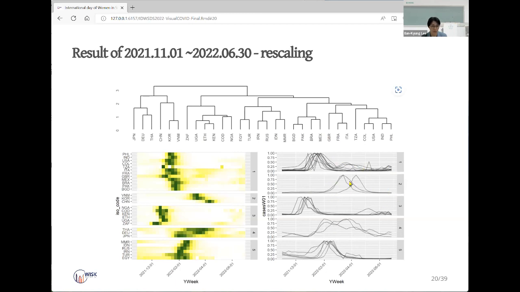And cluster 2 shows a peak in March and April. And cluster 3 shows a peak in December and January and small peaks after April. And cluster 4 shows a wide peak between February and May. It means Omicron has been prevalent for a long time. Cluster 5 shows a peak in February.